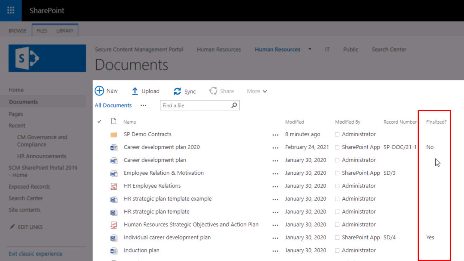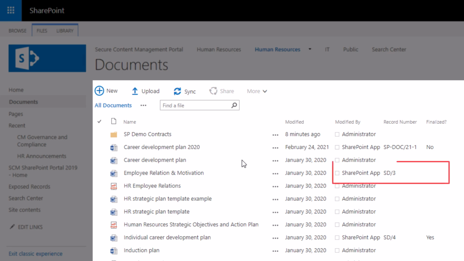Looking at the finalized column here, some records have been finalized in SharePoint and some have not. Marking an item as finalized is one of the triggers for passive registration. This item is a little different from the rest because it has a record number, but it has not been finalized in SharePoint. That implies it was manually sent to Content Manager.